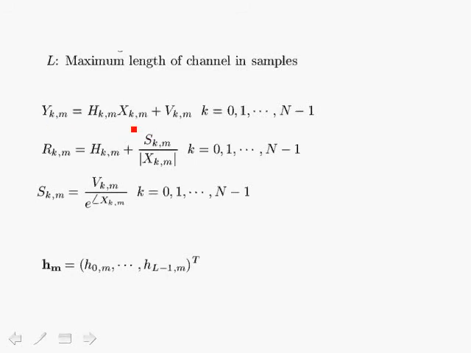Then if we know what X of k is, we can actually divide Y of k by X of k, and we actually get R of k, which is an estimate of the channel frequency response at carrier k plus a term associated with the noise and the carrier. And usually pilots have a magnitude equal to 1, so the magnitude of X of k is usually equal to 1 in most cases. So that's basically what this is saying, and the index m is due to the fact that we have a time-varying channel and the impulse response of the channel changes over time.